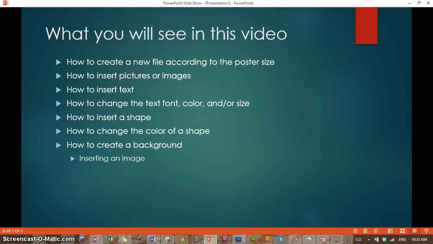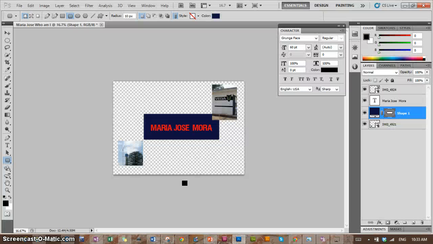Okay, how to create a background. There are many different things that you could like to have as a background. It could be an image, it could be the gradient, remember the one that we saw that is going from one color to other, or just inserting a color using the bucket tool. We are going to see all of them. Using the bucket tool is the first one.